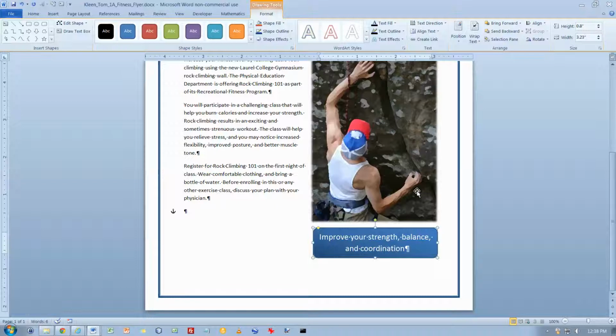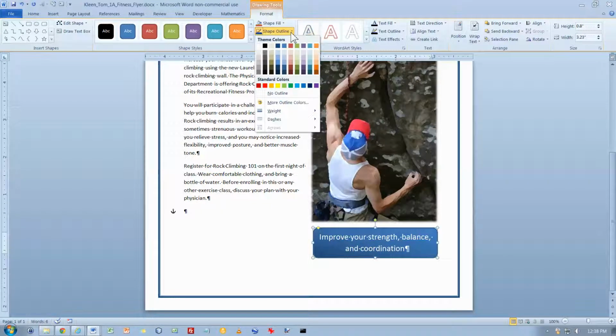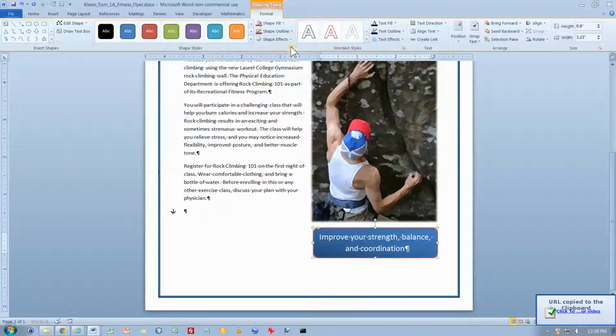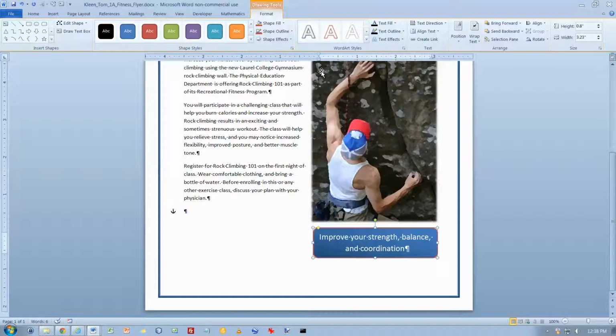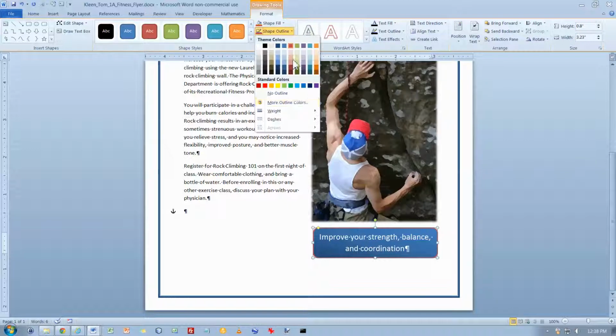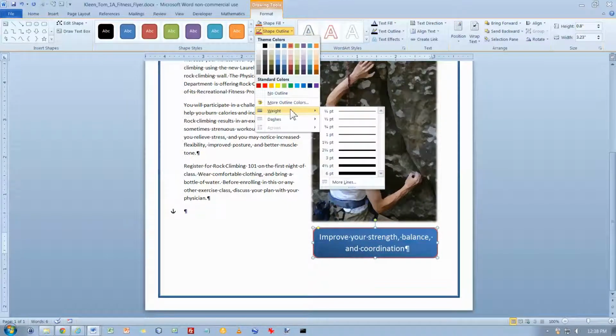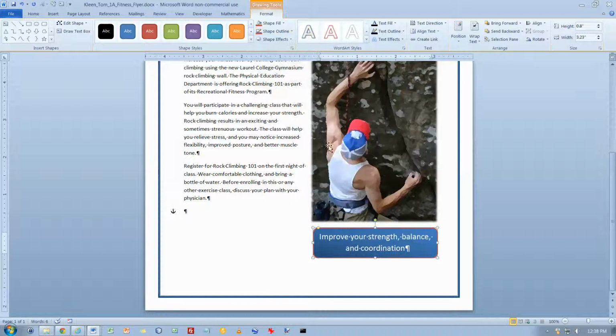In the Shape Styles group, click the Shape Outline right here. And in the 6th column, click the first color, Red, Accent 2. There we go. I'm on page 204 now. Click the Shape Outline button arrow and point to Weight. And I want 1.5 points for the weight, and then it says save my document.